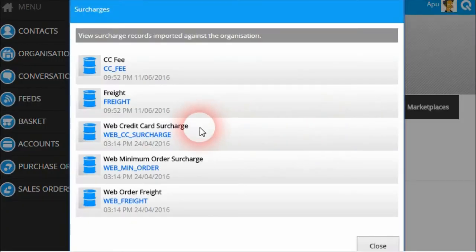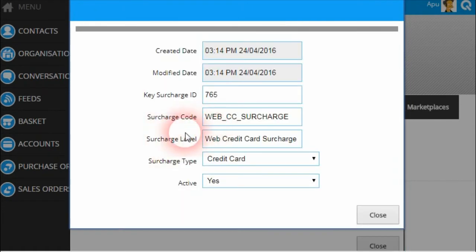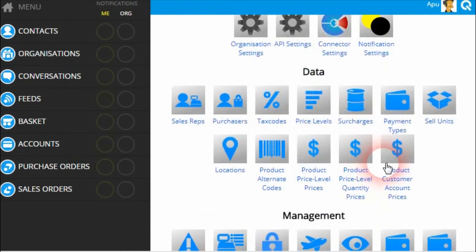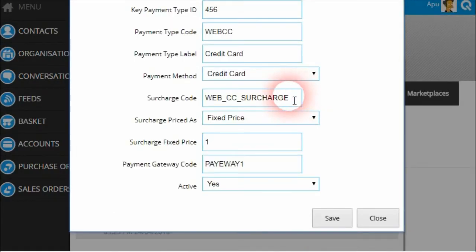And then within the surcharges, we need to set up a surcharge that is designated for credit cards, and we need to give that surcharge a unique code in the data coming in. Now, once that surcharge has been set up, then we can go into the payment type, and then we can put the surcharge code against the payment type to denote that that is the surcharge that will be applied.